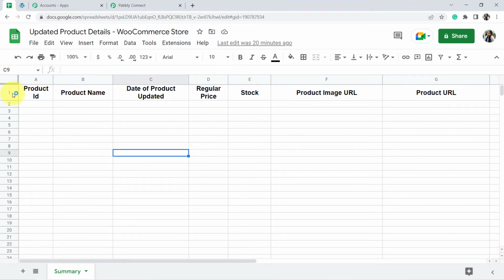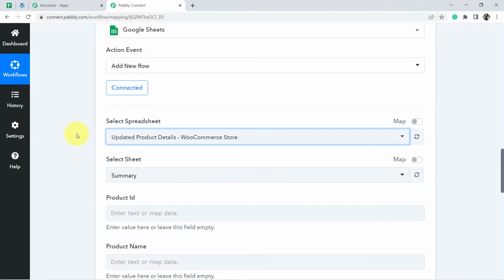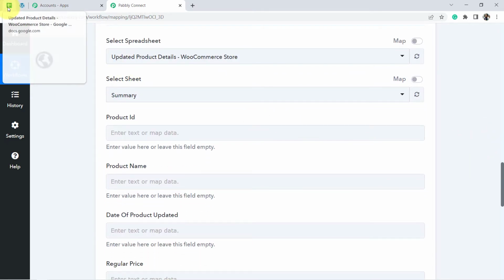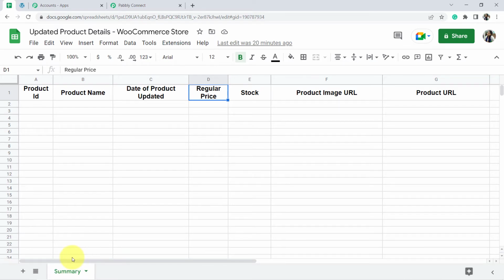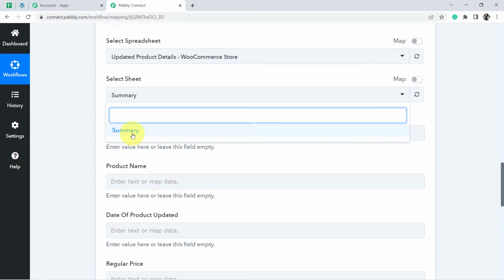I have already created this Google Sheet. Okay, and I have added a few fields here, basically the details which I want in my sheet. The product ID is here, name, product updated date, regular price, stock, image URL and product URL. Going back to Pabbly Connect, and select the same sheet because I want to add the details here only. Select a sheet, basically the name. The name of this particular sheet is summary only. That is why select summary.